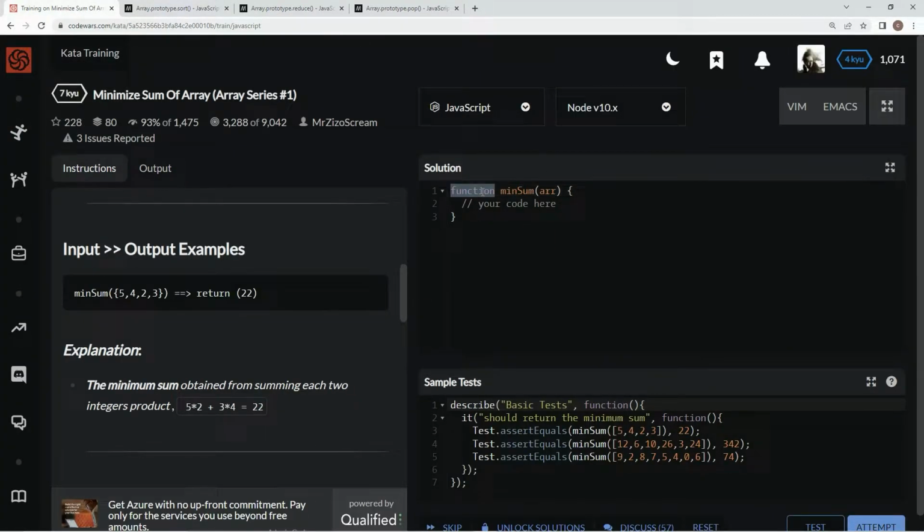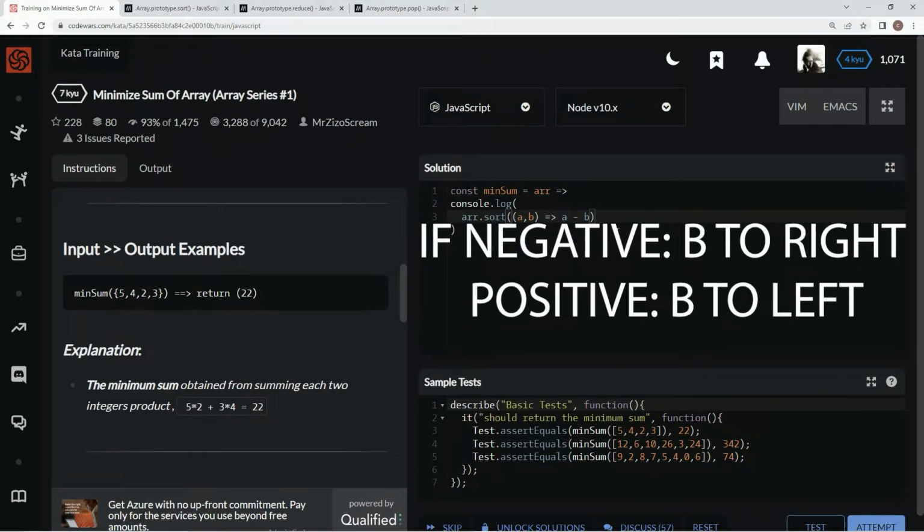So down here, let's come over here and let's turn this into concise syntax, saying const minSum equals r, and turn the rest of this into an arrow. Down here, we're going to say console.log, so we can test while we go, and let's get into it. All right. So we're going to say r.sort, and we're going to say a, b, like that. And right here, we're going to say a minus b. Remember what I said, if it's negative, the number is going to go to the left, and if it's positive, it's going to go to the right.